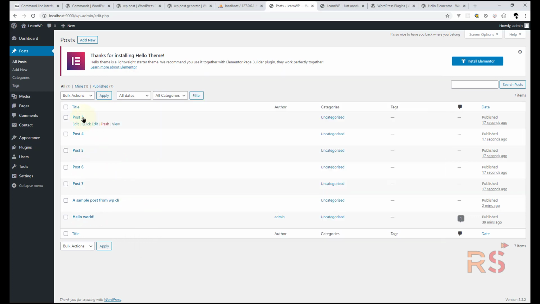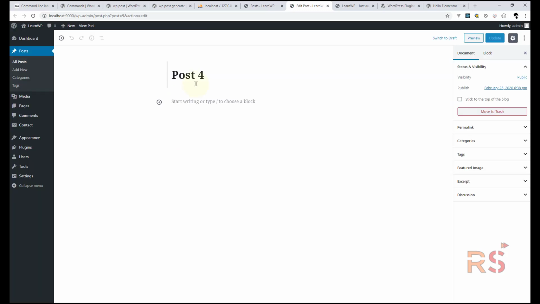Now if we edit any of the posts, we will see that the posts have only the title, not the content. We can also do that. We can fetch the dummy content from other APIs, or we can add the content from other APIs.